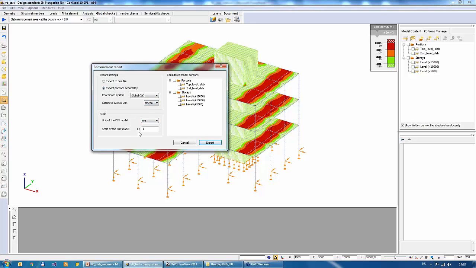In the scale fields, we are able to set the unit of the drawings. So it could be in the original millimeter, or we can export to centimeter and meter units also. The last option is the scale of the DXF drawings. So here we can set the scale of the exported drawings.